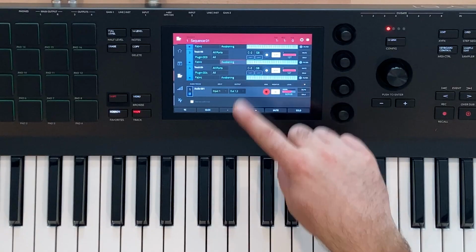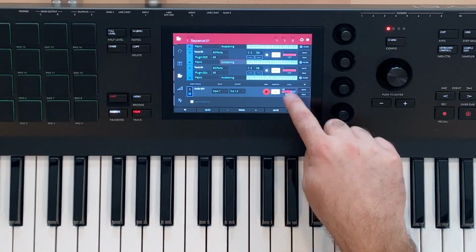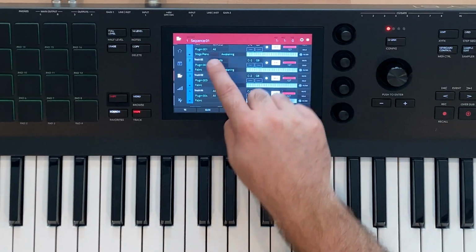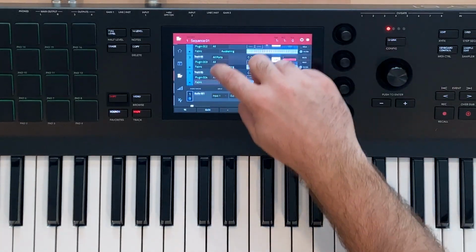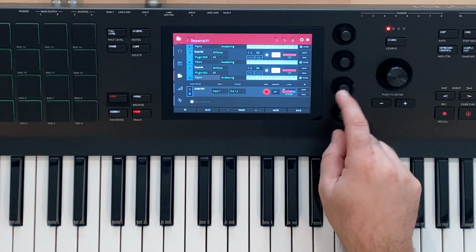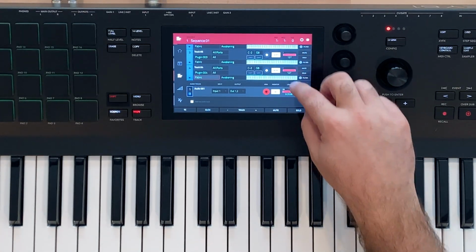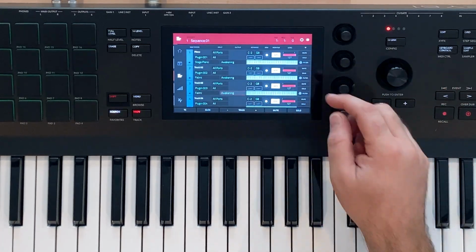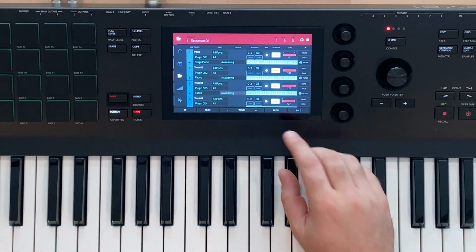So anyway, back to here, we have our monitor selection. This is a really nice view here because it gives the ability to arm and unarm, change the monitor to on, off, mute, solo, change levels, all kind of in more of a standard mix type view.